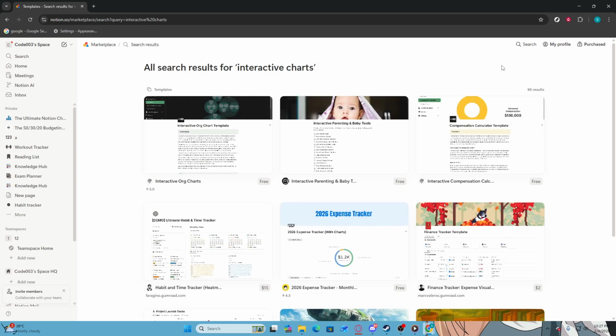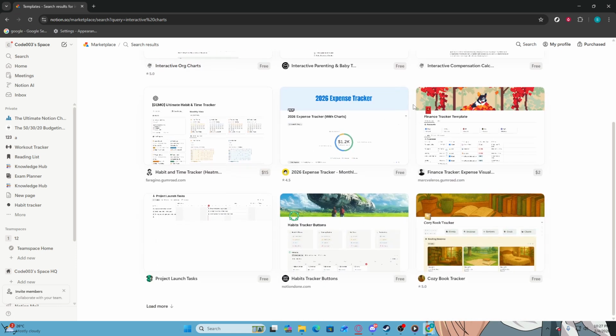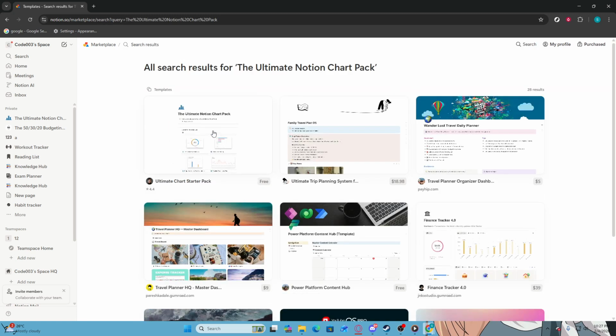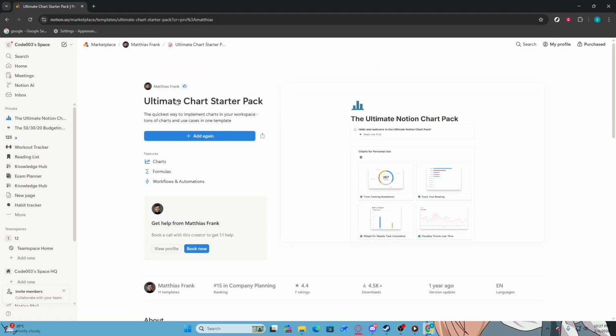After entering the search term, a list of chart templates will appear. Browse through the options and choose a chart that suits your needs. Selecting a template will provide more details about it. Next, click on the Add button associated with the template you have chosen. This action initiates the process of adding the chart template to your Notion workspace.